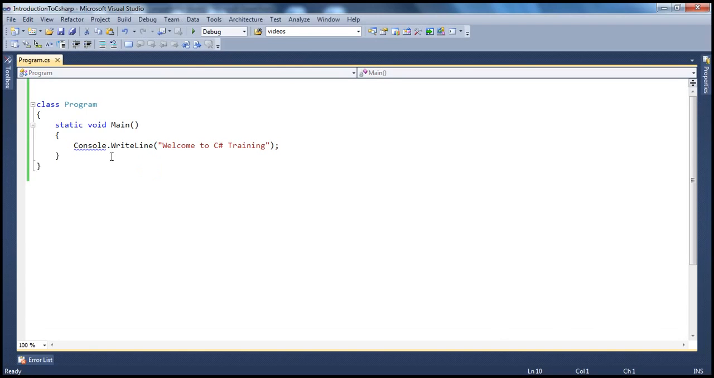That's because the program does not know where this Console class is coming from. So to let our program know that we are going to make use of classes that are present inside the System namespace, we use that declaration called using System, like so. This tells our program we are going to make use of the Console class, which is present inside this namespace.